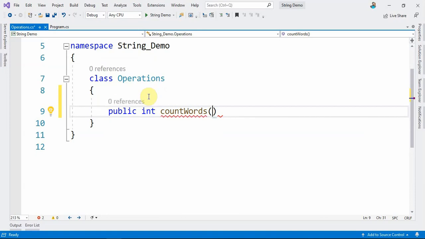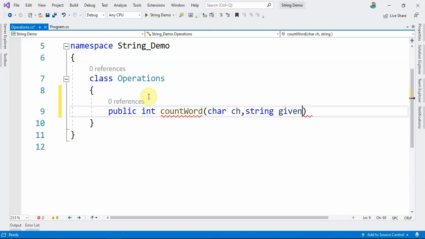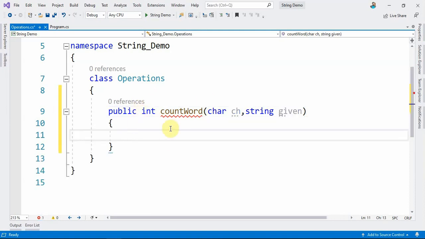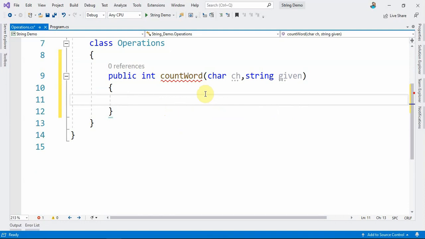I'm just going to say CountWords, with a word, not only one word I'm going to pass. So you're going to pass two things. Number one, which character. Number two, what is the string. So I'll just say given. Okay, so I hope the method signature is clear. All I'm doing is I'm going to take two things from the user. You give me what is the character and what is the given string.